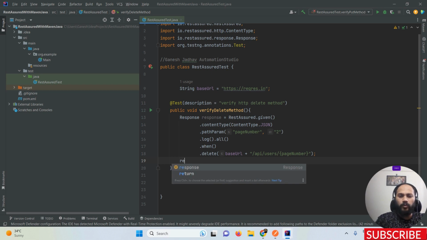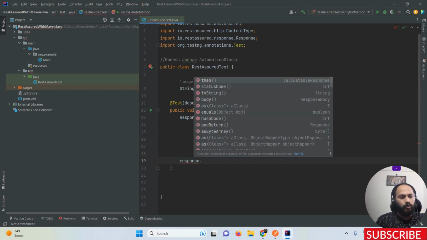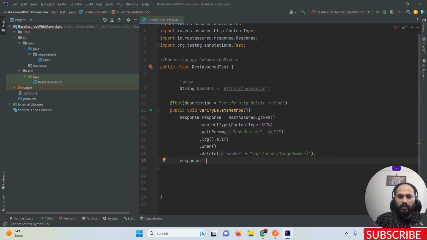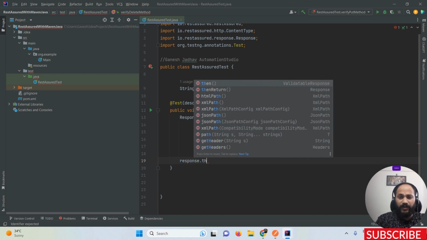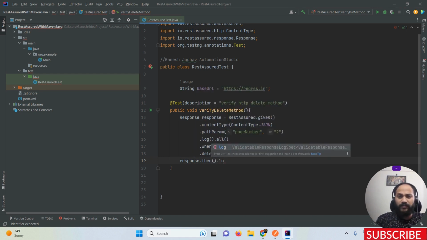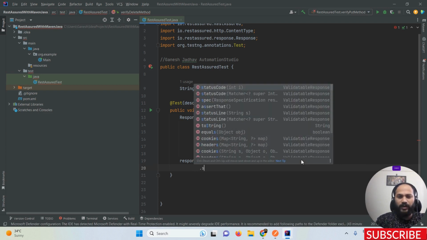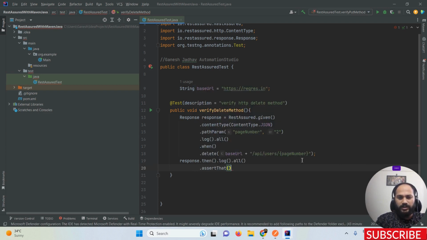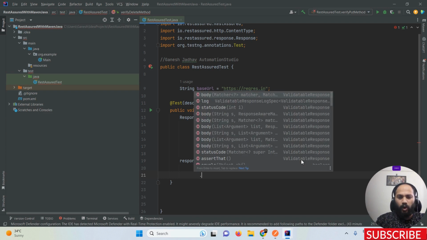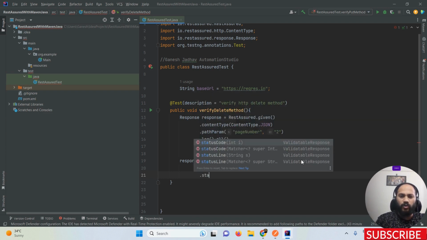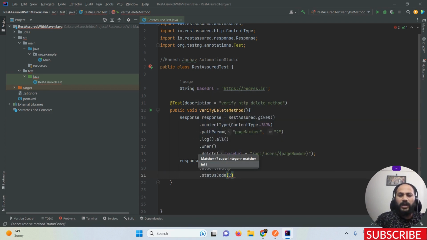Now we are going to print the response. Whatever response we get, we are going to print. So response dot then method we have to use, dot log method we have to use, dot all method we have to use. Once this is done, I'm going to verify the assertion over here, assert that. And once this is done, dot what we are going to verify, guys? Status code I'm going to verify. What is our status code? Example 204 is my status code.